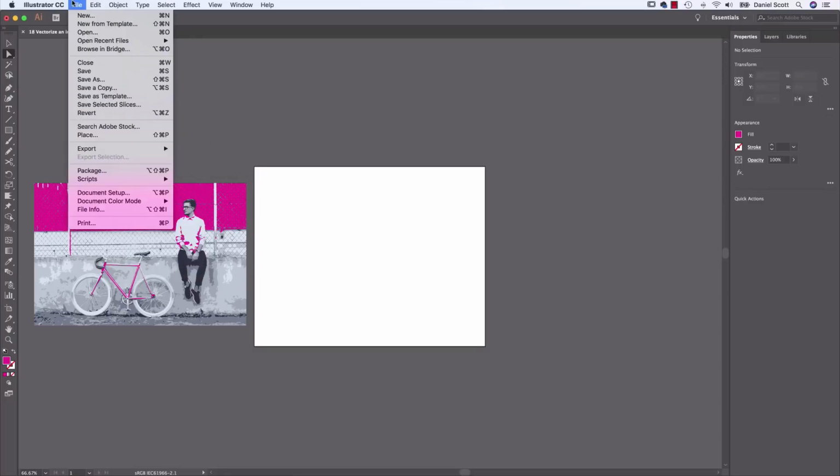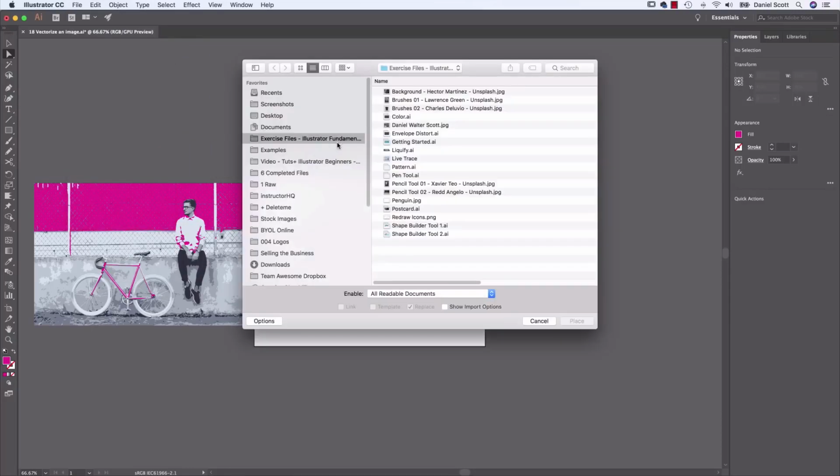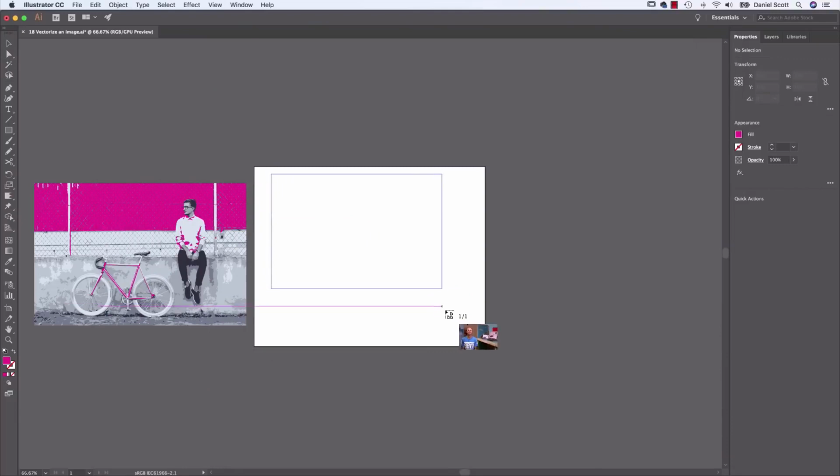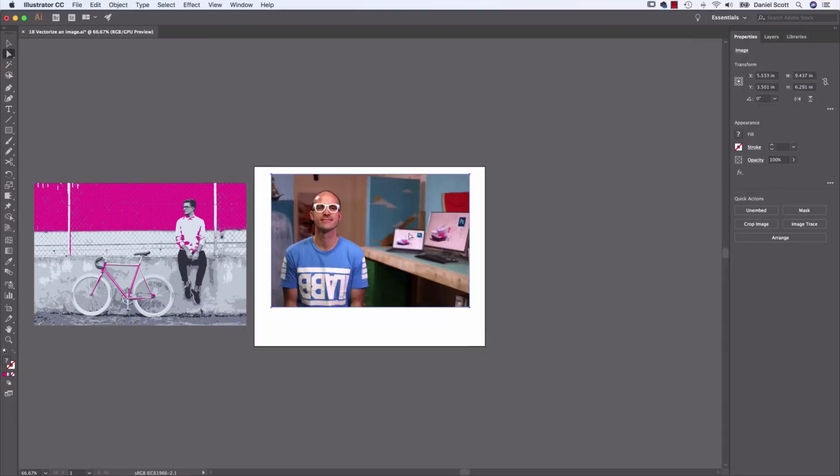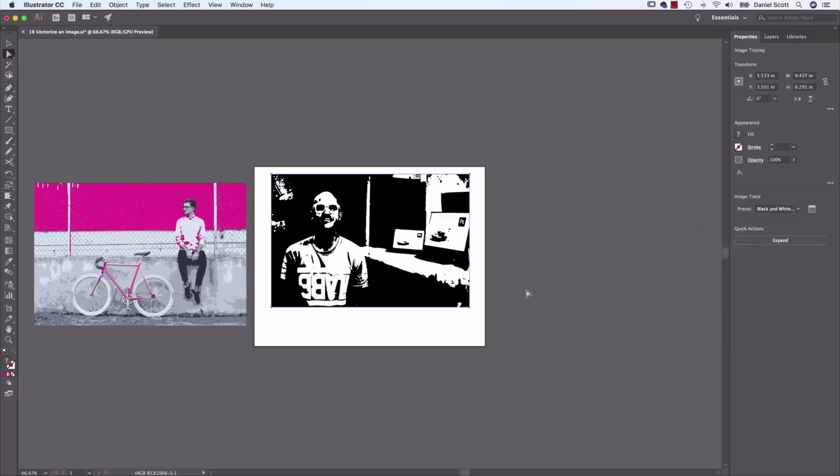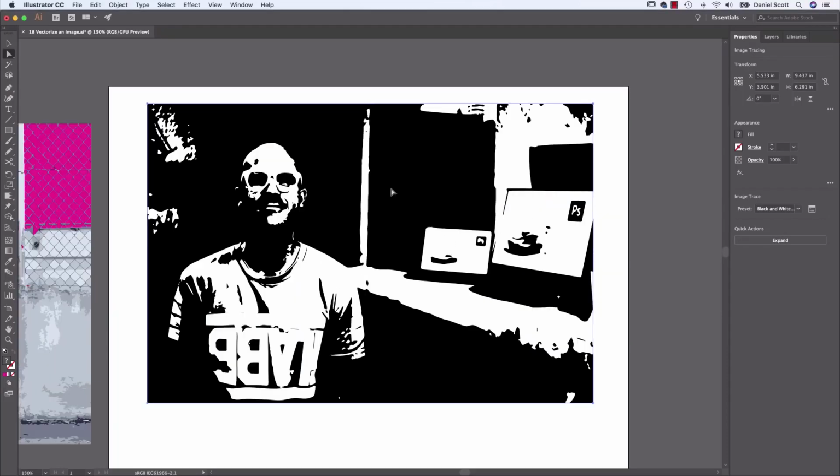So let's bring in another image file. Let's go to place, and let's say I want to use my smiley face there, the one called Daniel Walter Scott. We're going to place that image in here, but I want it to be that stencil like you saw at the beginning. So I can go through and live trace it. Let's go to black and white logo, and it's going to half work. But what I really wanted was me by myself without the background.